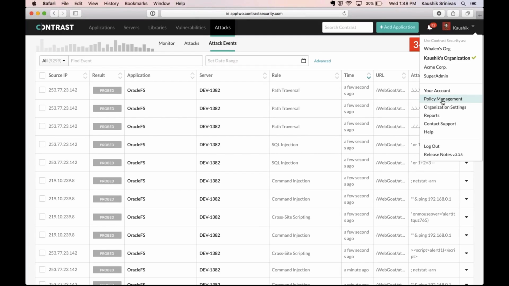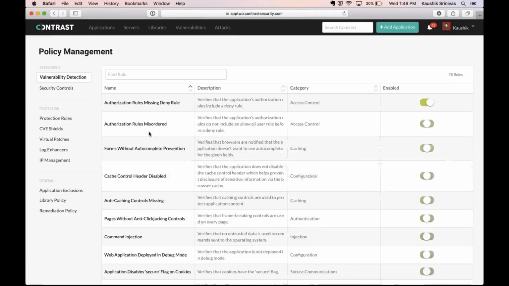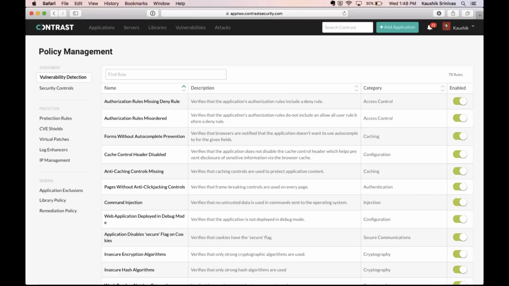Let's go into the policies now to see how this can actually be set in Contrast. On the policy management screen, you can see that for assessment, you could enable or disable specific rules for tracking on Contrast. So say, for example, your enterprise has a different application or a different system by which command injections are taken care of, then you can ensure that Contrast does not flag those as positives on the Contrast console.